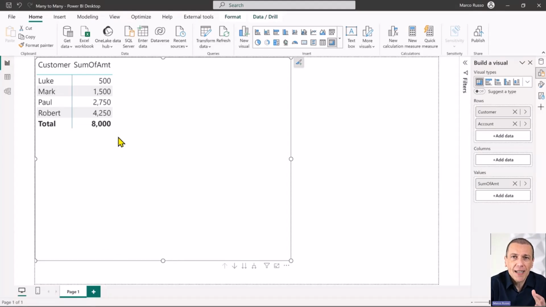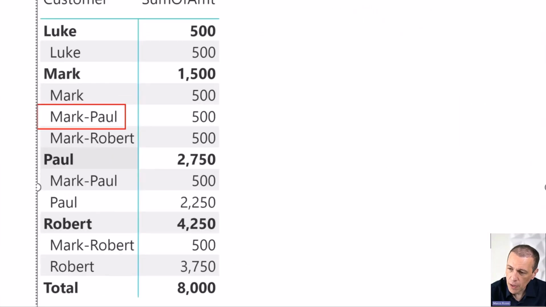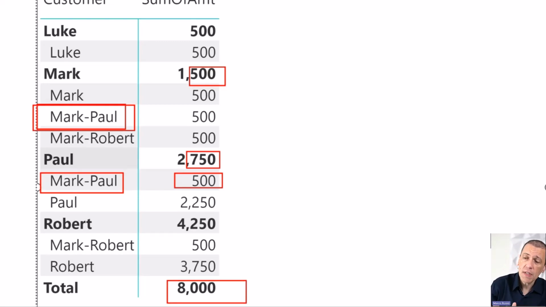How much money does the bank have in the accounts? 8,000. And why do we see these different numbers? Well, look at that. There are a few accounts, in particular, Mark Paul is here and is here. So this number has been computed as part of this number and as part of this number. But how many times do we want to compute Mark Paul in the grand total in the 8,000? Only once. The value in the grand total will always consider only the existing account once. It doesn't matter if you have this many too many.